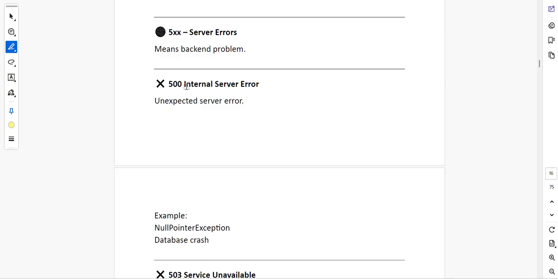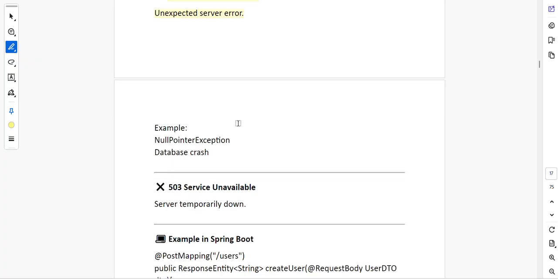And 500, you will see an unexpected server error, like the server crashed or something went wrong, which means backend problems purely. Examples would be a null pointer exception or a database crash. And 503 is simply the server being temporarily down.